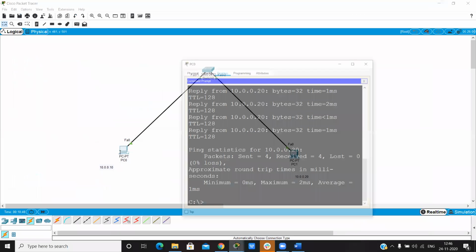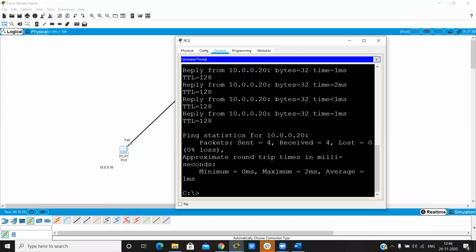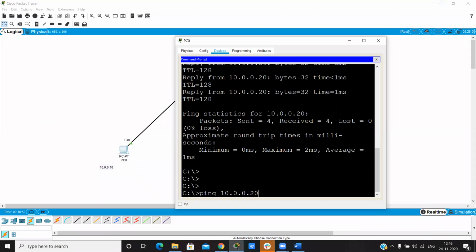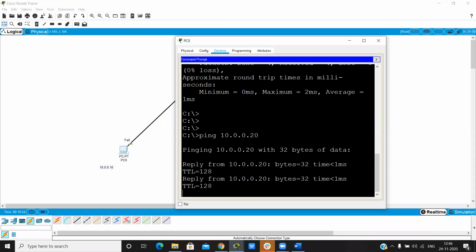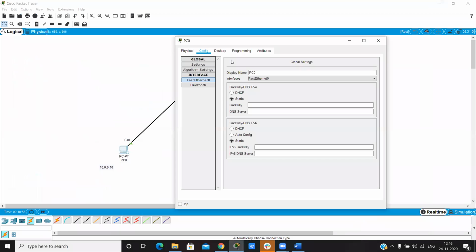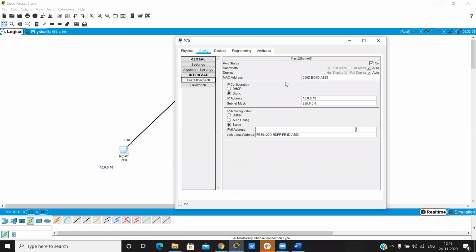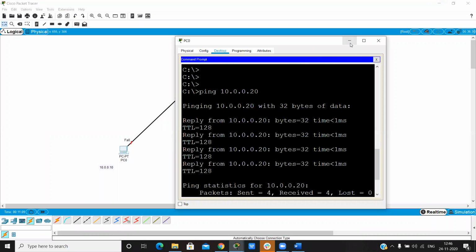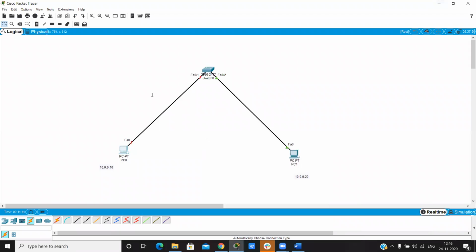Now from the trusted PC, if I send any packet, the ping is successful. But in the case it receives an untrusted packet with an untrusted MAC address, say this one, by default this port goes down.